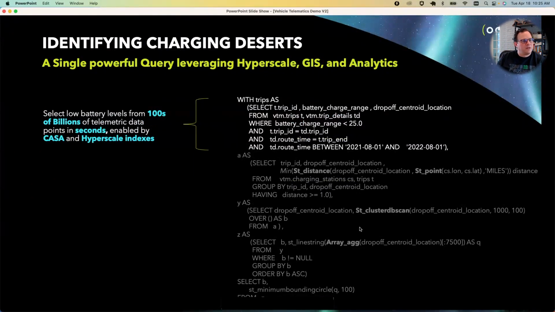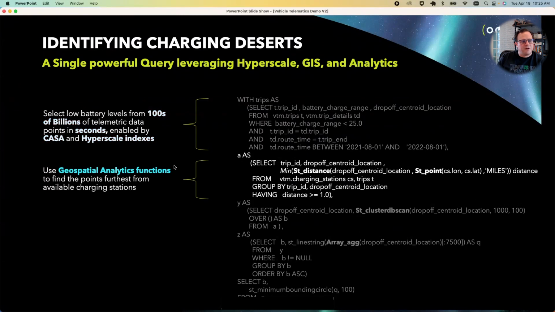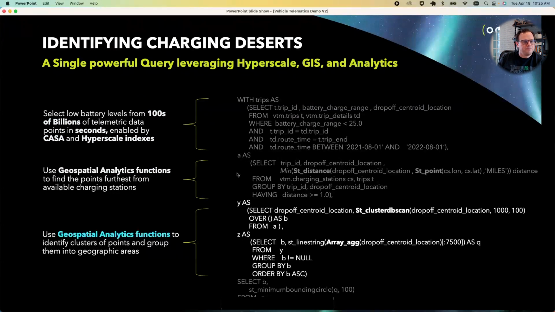So the first thing we're going to do is select the low battery levels from the hundreds of billions of data points captured along these trips. At each one of the data points, we're looking at where the battery level is below a certain point. Then we're going to use some geospatial functions to find the points of those low battery areas that are furthest from available charging stations.